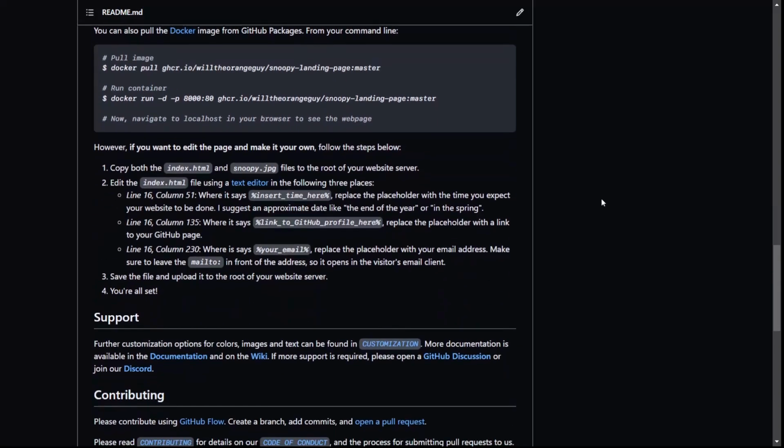Finally, if you just download the scripts, you can copy both the index.html and snoopy.jpg files to the root of your website server, and then edit line 16 in multiple places. Where it says insert time here, you're going to replace that with the time you expect it to be done. If you're not 100% sure, you probably don't want to set yourself a hard deadline in case something happens. A good thing to say would be the end of the year or in the spring.